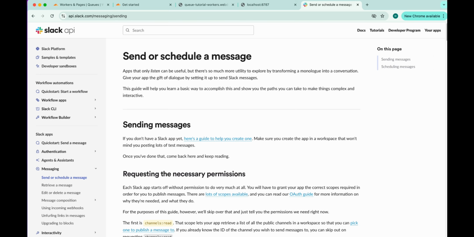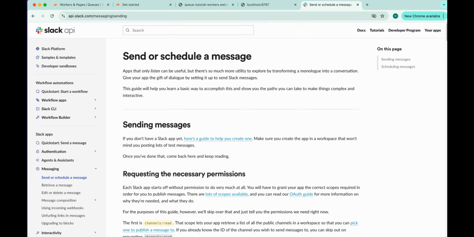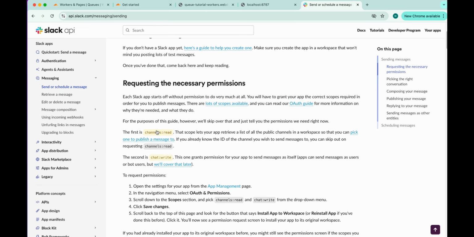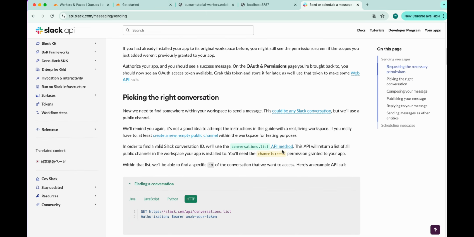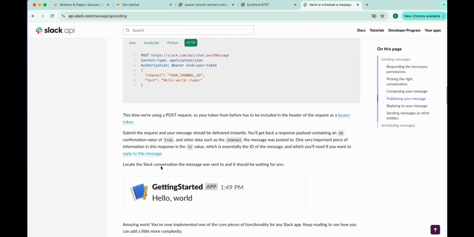Let's say you want to get a notification in Slack about the items that have been purchased. That would be a task of the consumer, the queue to a worker, to process those. We can integrate the Slack API, add that into our worker function, and send those messages, also including the information about the orders. For sending messages, I'm looking at their API documentation. You have to pick the conversation and then compose a message. It could be text or something more complicated, but we'll just send text.